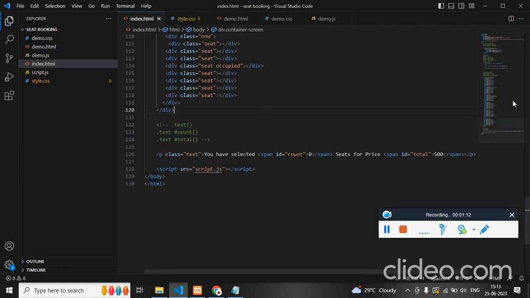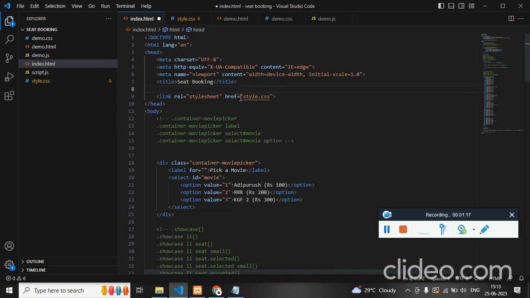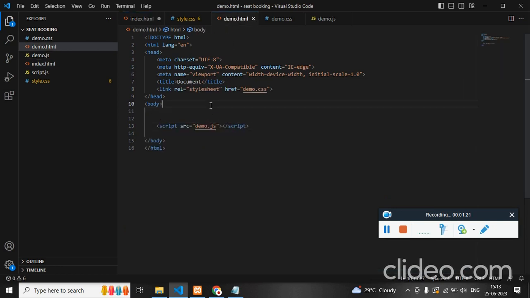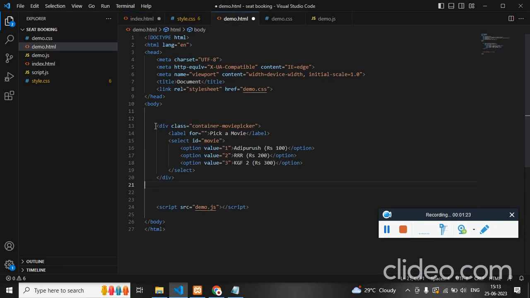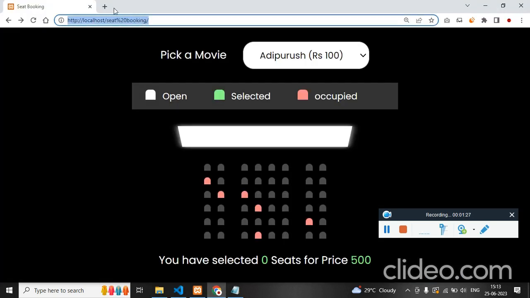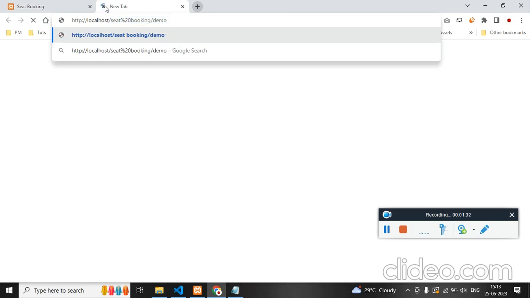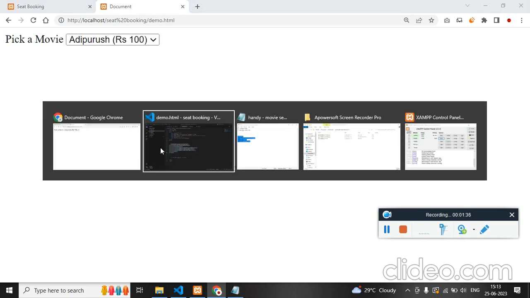Fine, let me copy paste the required CDN. We need the font, I'm not going to use Font Awesome here. So let's first copy paste the HTML for the drop down. So if I show you, demo.html is our file. So this is how it looks.